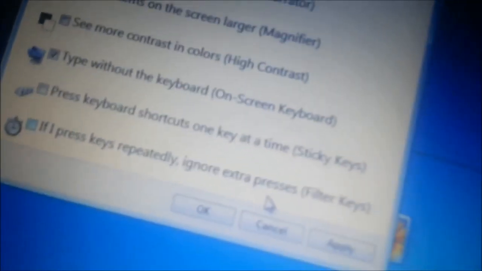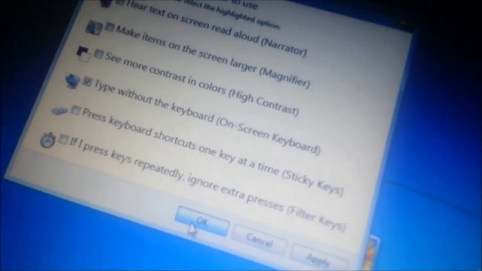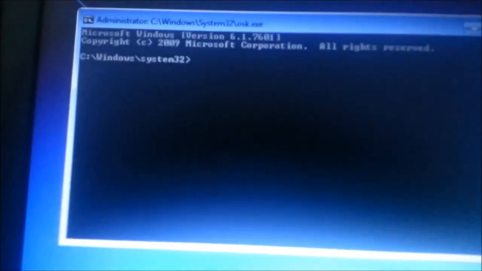Now you need to hit this little thing here, Ease of Access. And then click on Type without the keyboard, Make your computer easier to use, on-screen keyboard, with that modification we just made. This will actually open a command prompt, and you'll see up there, it should say Administrator.